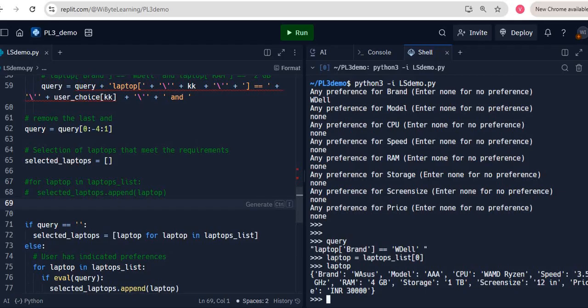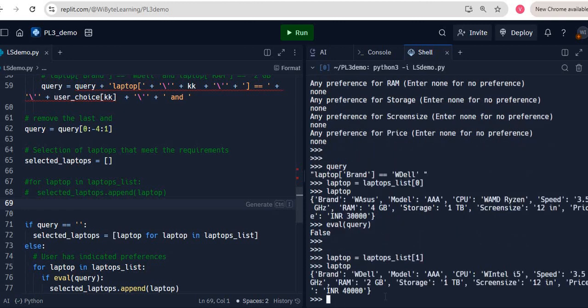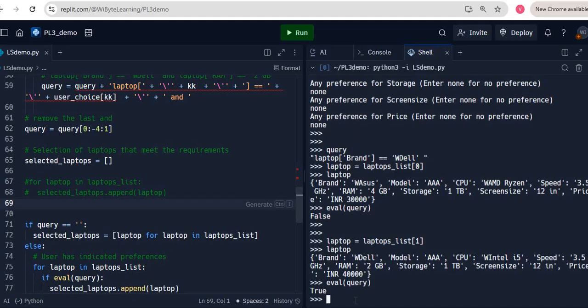If I were to run eval query, that returns me a false, and that's because notice for this laptop the brand is not Dell. Now on the other hand, if I had laptop chosen as laptops list 1, I'll find out that this is Dell. For this laptop, if I run eval query, that will return me a true. Now remember, the eval statement, we have seen this before, takes in a valid Python statement as a string and evaluates that. In this case, we have quite smartly named this variable laptop, and that's what we are using inside the for loop.